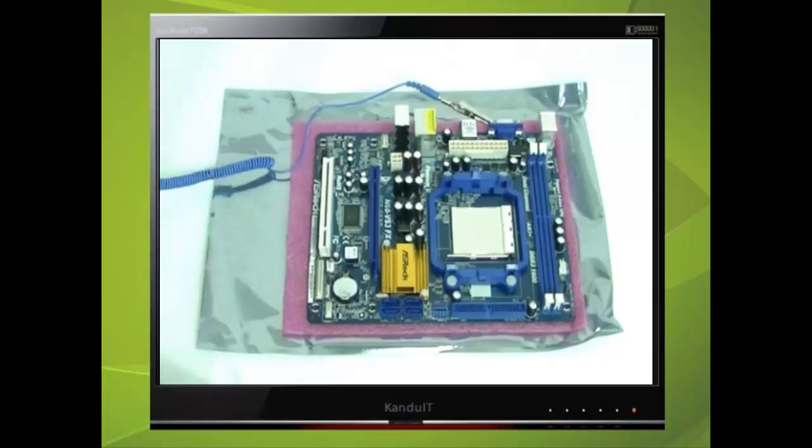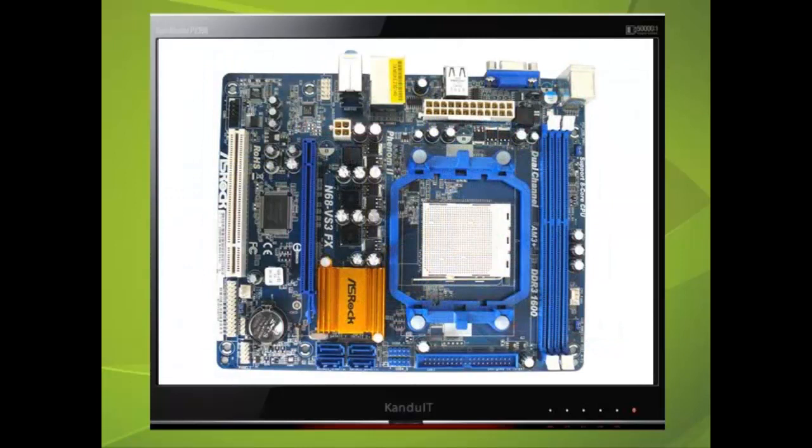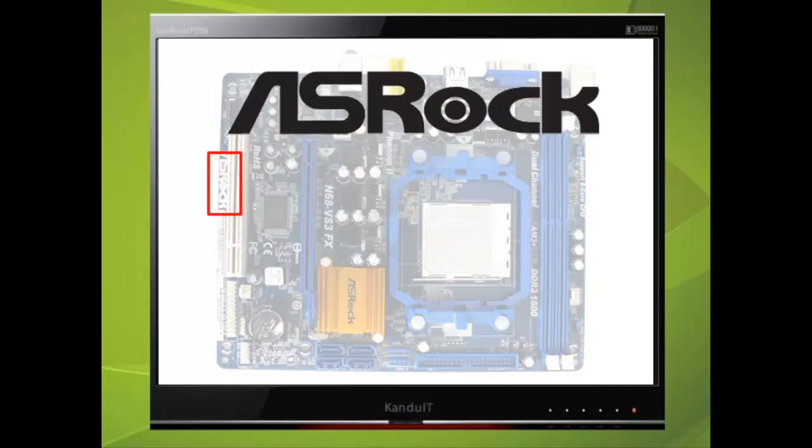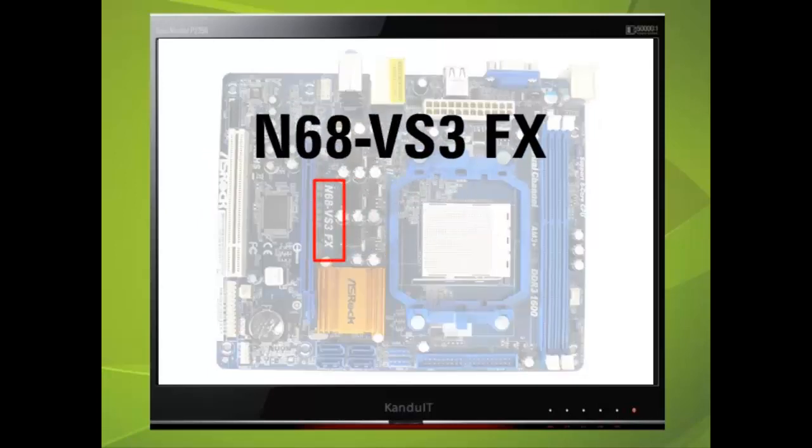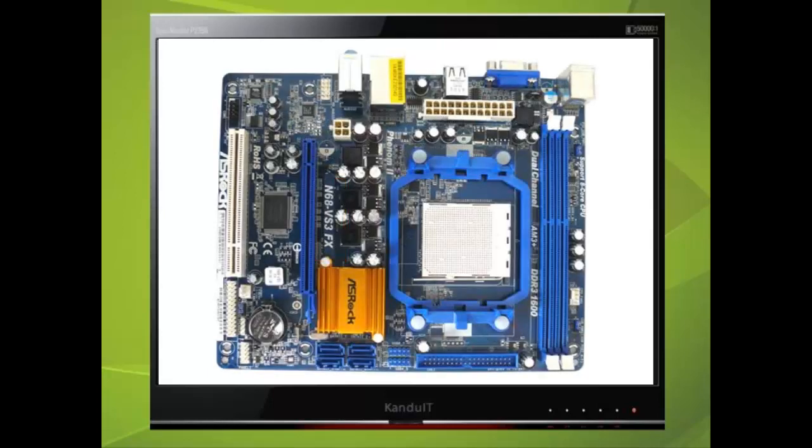an anti-static wrist strap. Let's take a quick tour of the motherboard so we can identify its features. You should appreciate that this is not an in-depth discussion at this point. Most motherboards can be identified by the name of the manufacturer. In this case, it is ASRock. Also, you will find that the model number will be printed somewhere on the motherboard. This model is N68VS3FX. This is useful if your intention is to perform an upgrade.